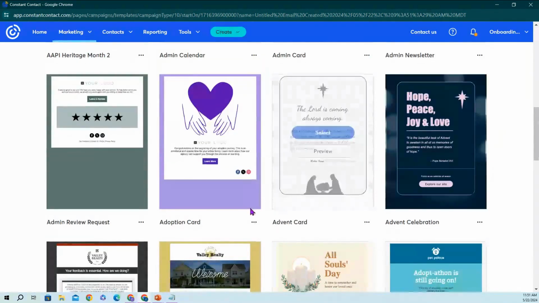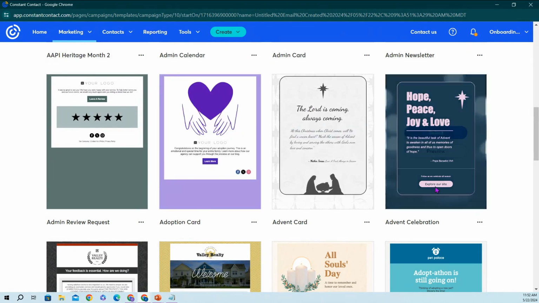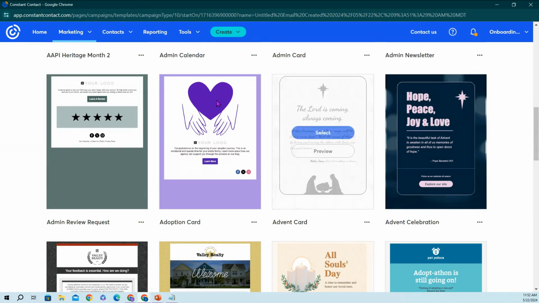So if you like this layout, but you're not working with an adoption, but you like the layout, utilize it. Just change it up. Same thing with this one. It doesn't have to be hope, peace, and love. You can change it up. Just look at the ones that you want to use and make any edits that you need to it.